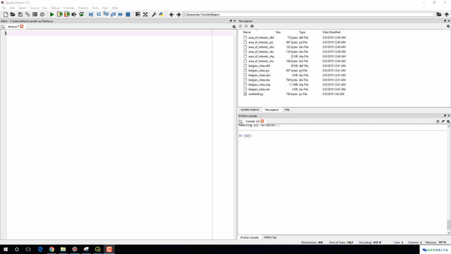Hi, welcome to this tutorial on the Python library GeoPandas, where you will be able to do various types of manipulations and analysis of spatial data in the Python interface itself. GeoPandas is an open source project to make working with geospatial data in Python much easier, and it extends the data types used by the famous Python data analysis library Pandas to allow spatial operations on various geometric types.